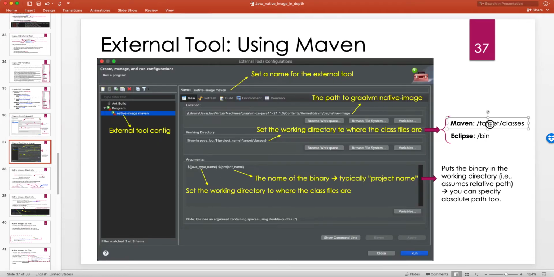So the same story here. Again, with Maven, it compiles it and puts the classes, all the packages and all the class files, inside a directory called target classes. Eclipse puts them in the bin directory. And then basically when you specify an output file name or an output path to a file, it puts the binary in the working directory. So if you don't specify this output, it just puts the executable file after compilation inside the working directory. You can specify an absolute path to some file, and then after the compilation, that file is generated inside whatever path that you give it.